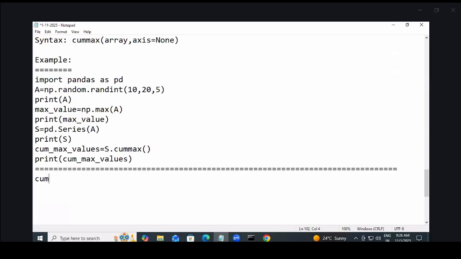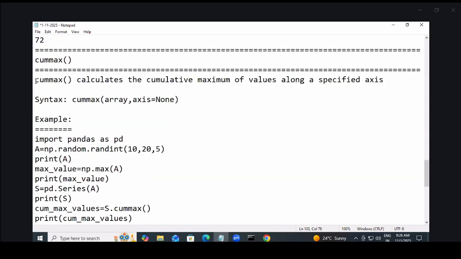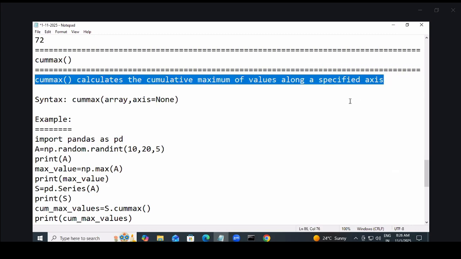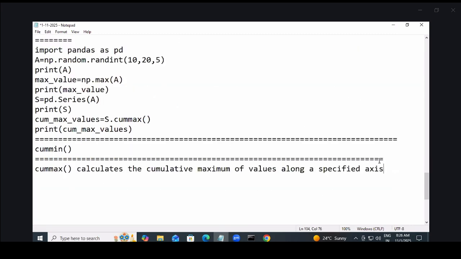Now the way you are finding the cumulative maximum, in the same way you can find out the cumulative minimum. This will return the minimum value along with the axis. So that is done by using cumulative minimum. If you don't give the axis, by default it takes 1D, right? So cumulative minimum calculates the minimum values along with the axis.